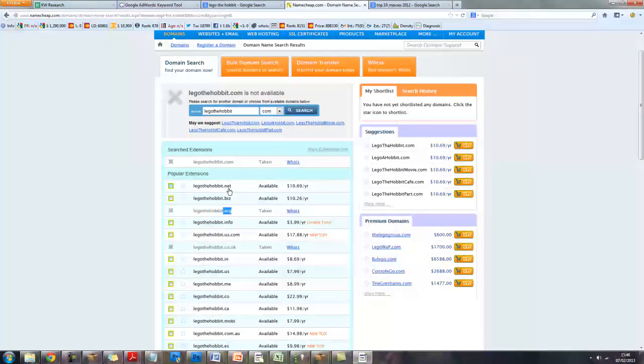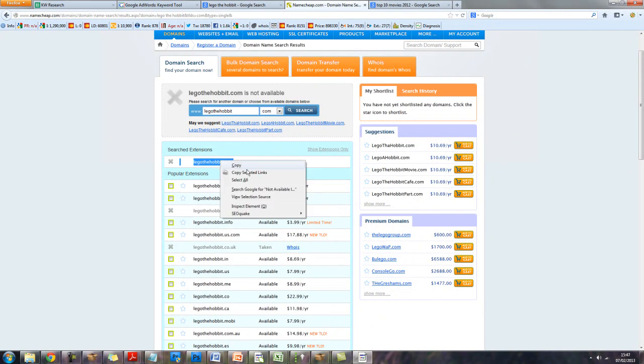If one of these is available, you can be pretty confident that there aren't too many SEOs targeting this niche, if any, because the first thing to do is to buy up the domain names. If you're trying to dominate a niche, you're going to buy up the domain names.